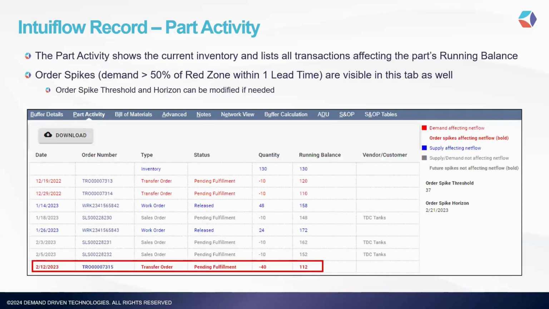Then on the part activity, this is where you'll see the running balance for the item. So starting with the inventory, then you can see any transactions affecting the running balance from a demand and supply perspective. Again, similar in logic to how it works in the enterprise version, where we have our demand in red, supply in blue, and then any spikes such as this transfer order over here that I'm highlighting, any spikes are highlighted or bolded, right, to just make you aware of them so that those spikes are accounted for. It gives you the visibility and you don't stock out on a buffered item, right?